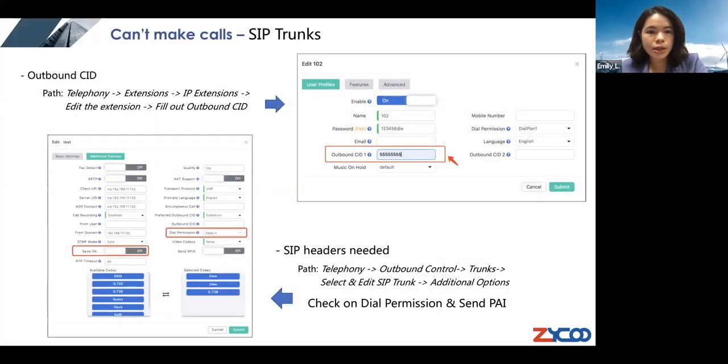And let's see. If you're using a SIP trunk, the outbound CID can be one of the possible reasons here. Another possible reason when using a SIP trunk can be the SIP header needs. When you receive the SIP trunk from your provider, they should also provide you another document, such as whether send PAI has to be on or off. That is one of the common parameters that can affect the SIP headers.